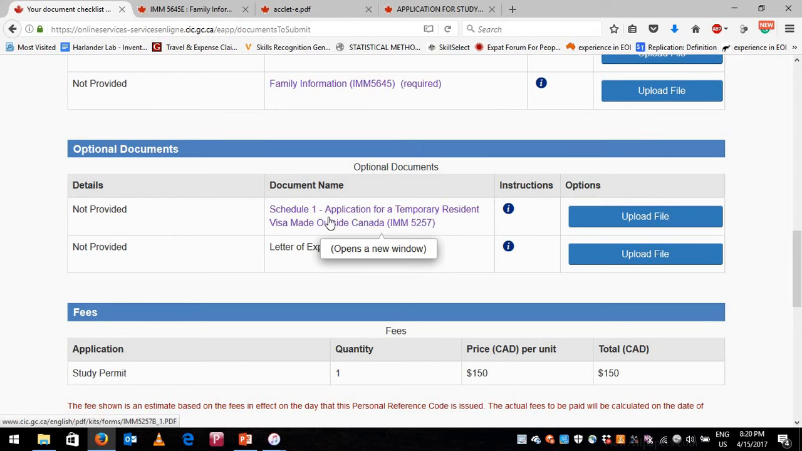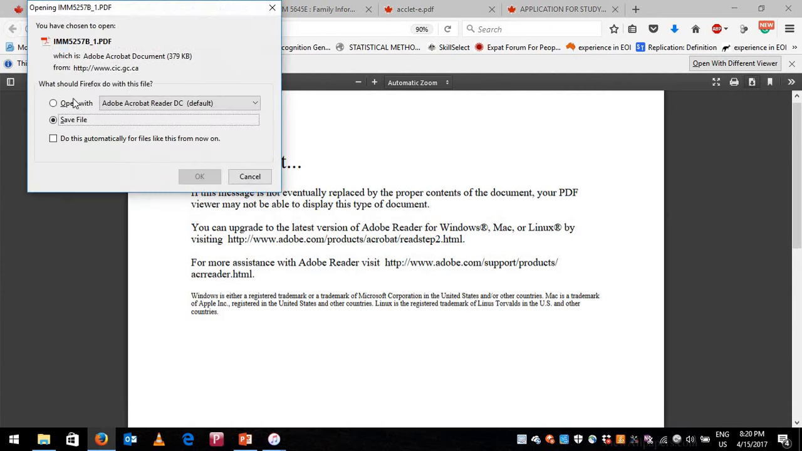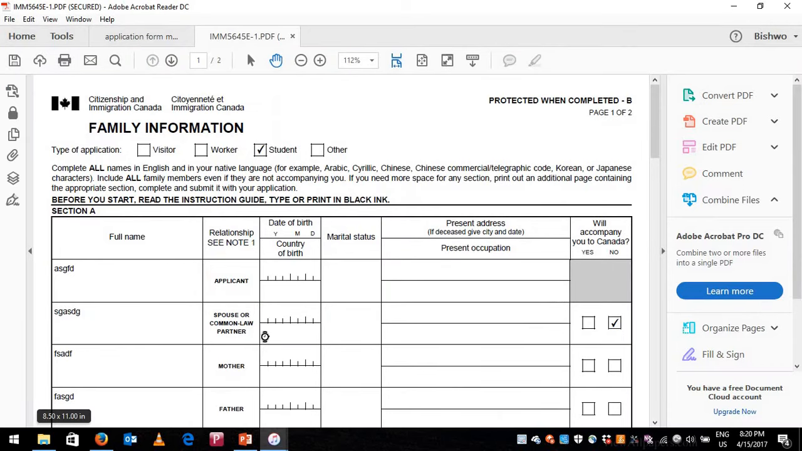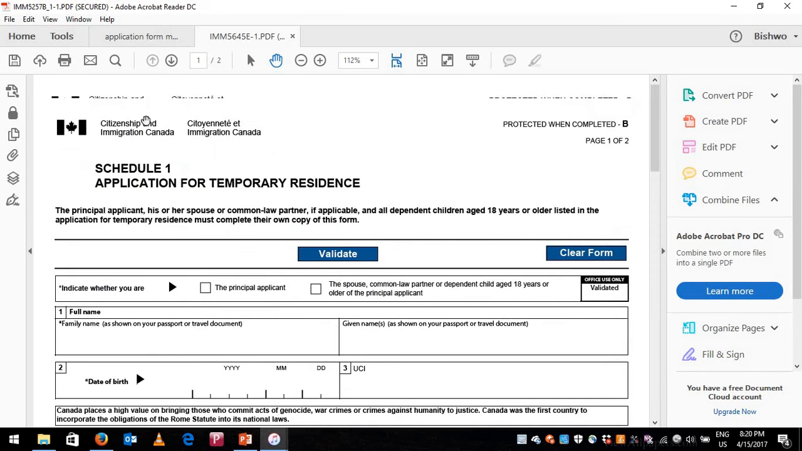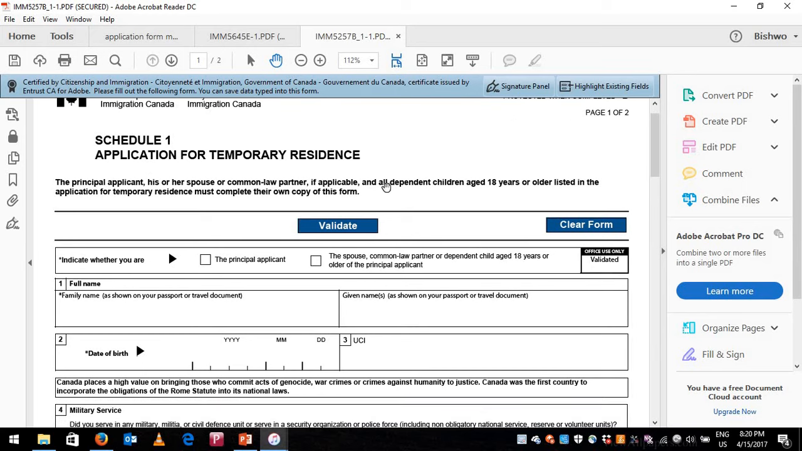So let's click here. So Schedule 1, application for a temporary resident visa made outside Canada. So I will click here. So it will take me to another page. I will again open it using Adobe Reader. So I have to download it and I'll open it with Adobe Reader. So this is Schedule 1, application for temporary residence.